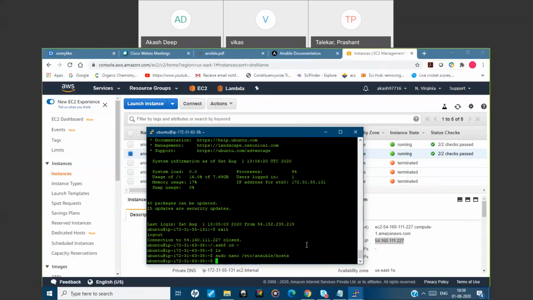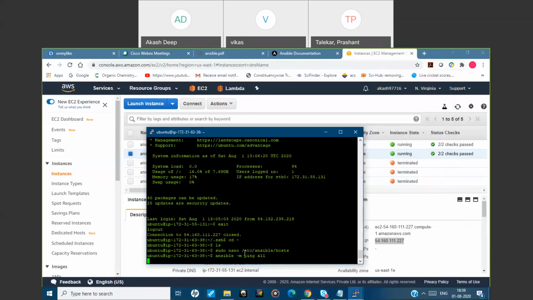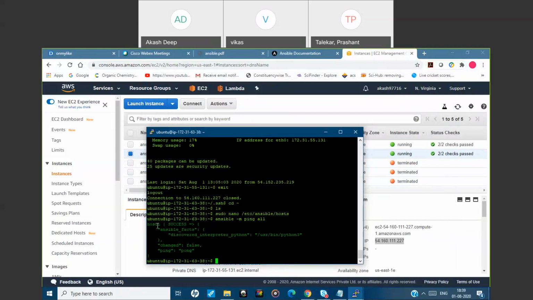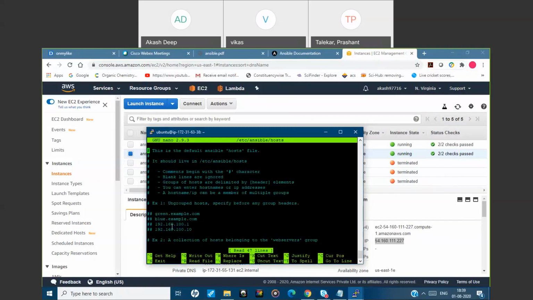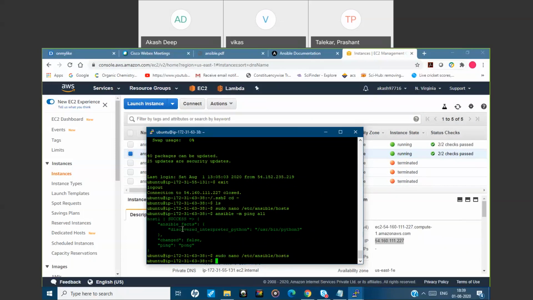Now we'll check how the configuration is done. Is it really done or not? So we'll make use of this command, ansible -m ping all. Basically ping, it will check. So if I run this command, here you can see, right, host 1 is the name of the host, and if I go here, under this host, this server, right, 54.160.111.227, basically this is the IP of your slave server. So we got a successful result. We sent the ping and we got the pong, right?